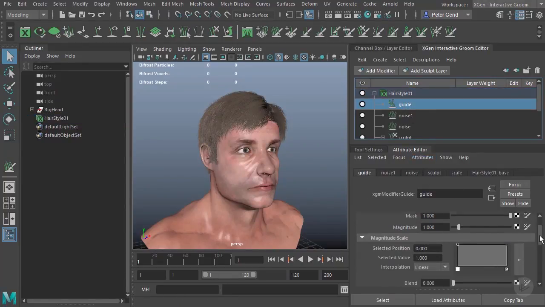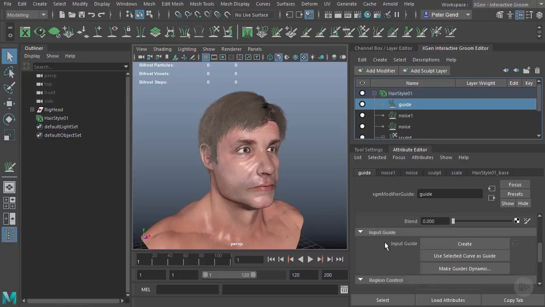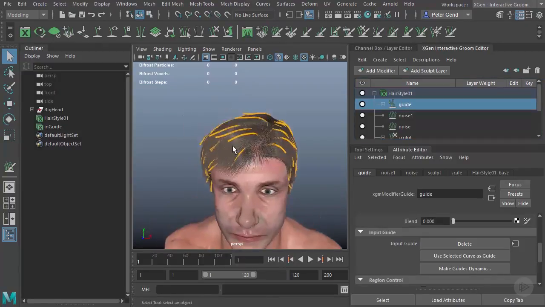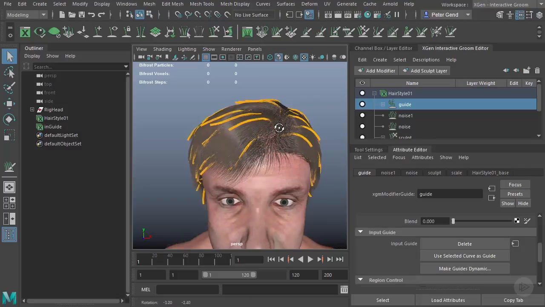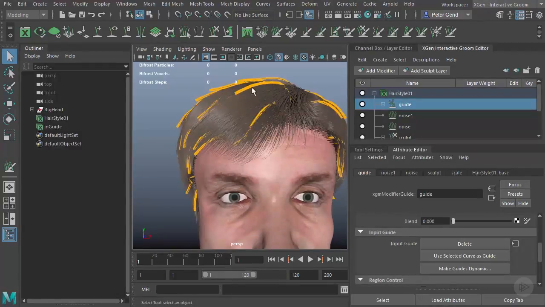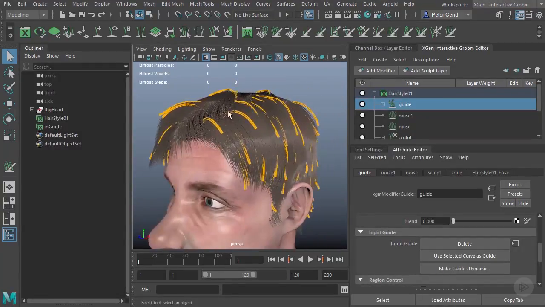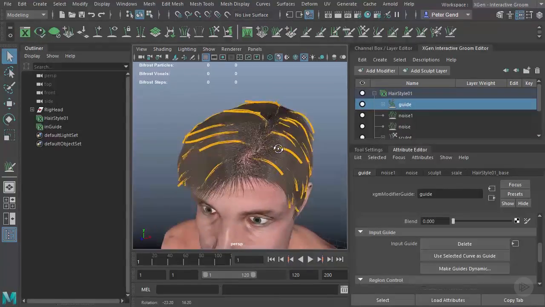Here in the attribute editor, in order to get this to work, I need to come down here under input guide and create some guides. Go ahead and create them, and you can see there are our guides. Now, you will notice when I actually add the guides in, it does kind of push the hair down a little bit, and we'll discuss later how we can avoid this.